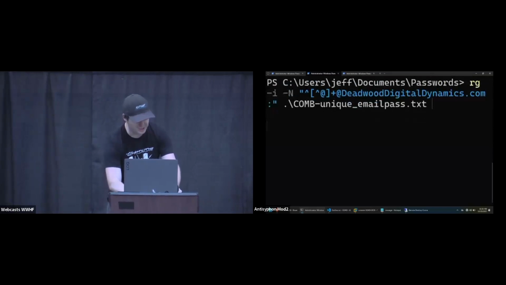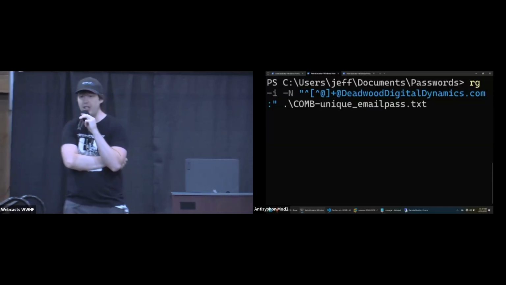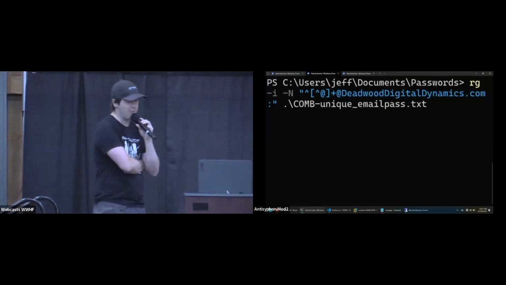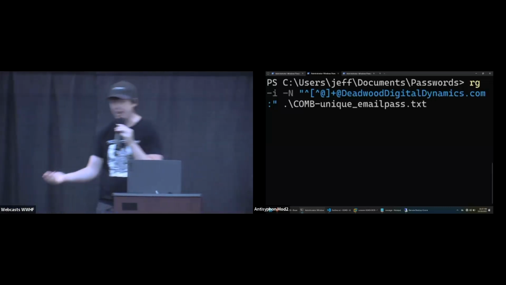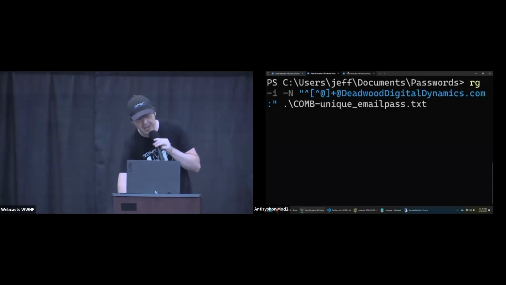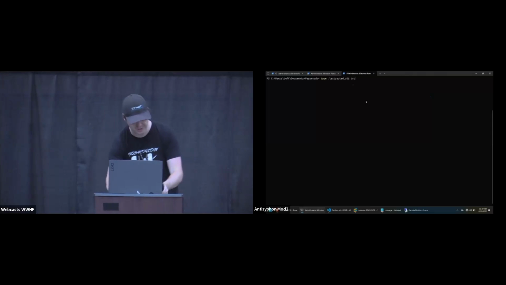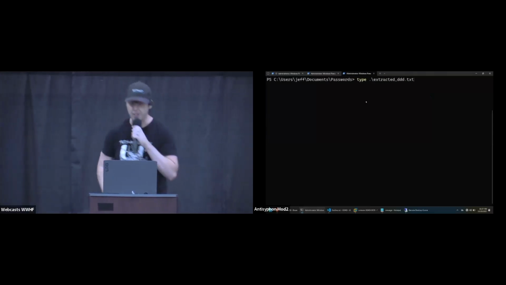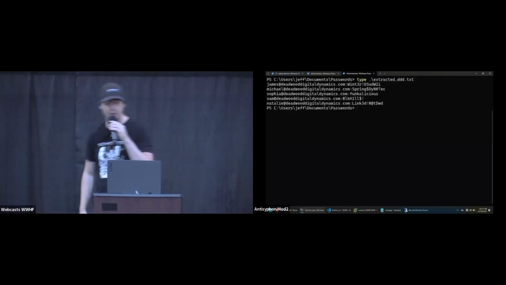But what else should I search for? How about I search for anything at deadwooddigitaldynamics.com? Now, it's a 42 gig file. This will take like a minute and a half to run. So I can press enter, but I also have the next tab where I've already pre-canned that search and saved it as extracted DDD for deadwooddigitaldynamics.com.